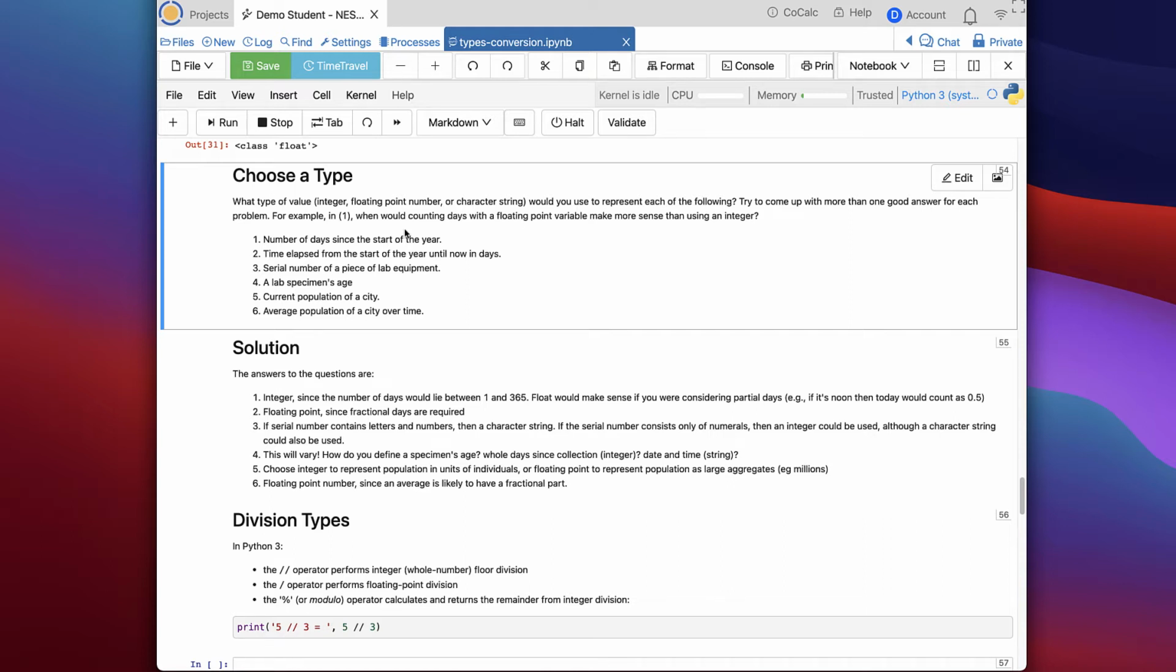On the other hand, we could represent it as a float if we wanted to be more precise and say, right now I'm recording this, it's 2 in the afternoon, so a little more than halfway through the day. So maybe we call this day, I don't know what day of the year it is, but 250.5, 250.6 if we want that precision. Likewise for number 2, time elapsed from the start of the year until now in days, could be an int, or if you wanted to be more precise in terms of fraction of a day, you could use a float.